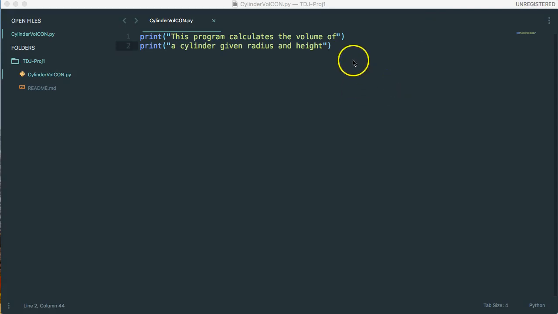Hello. In this video, we are going to start by setting up the inputs for our program. So our program is going to calculate the volume of a cylinder given the radius and the height.